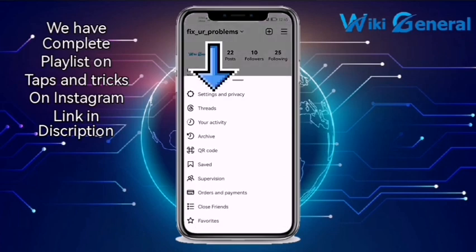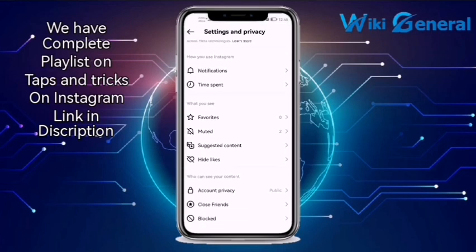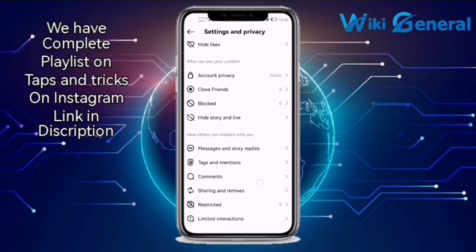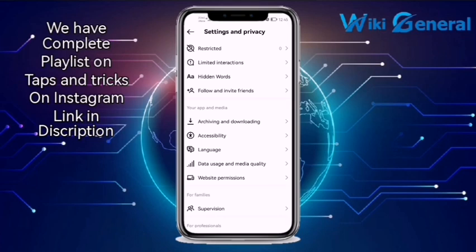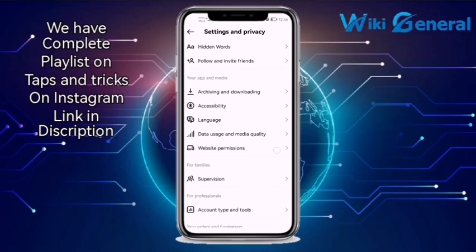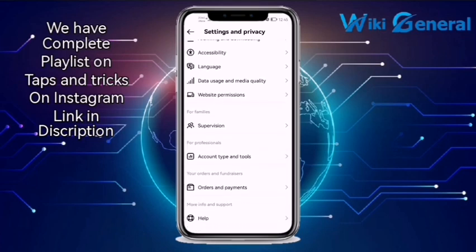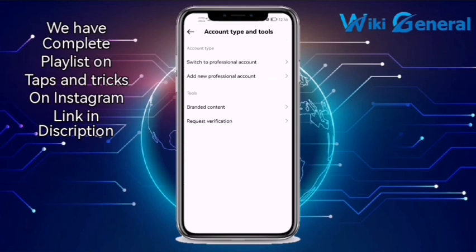So first you have to go to your settings and click on Settings and privacy. I inform you that we will first convert our account to a professional account or business account. So now we will search for switch account types. Click on this and you see the switch to professional account.